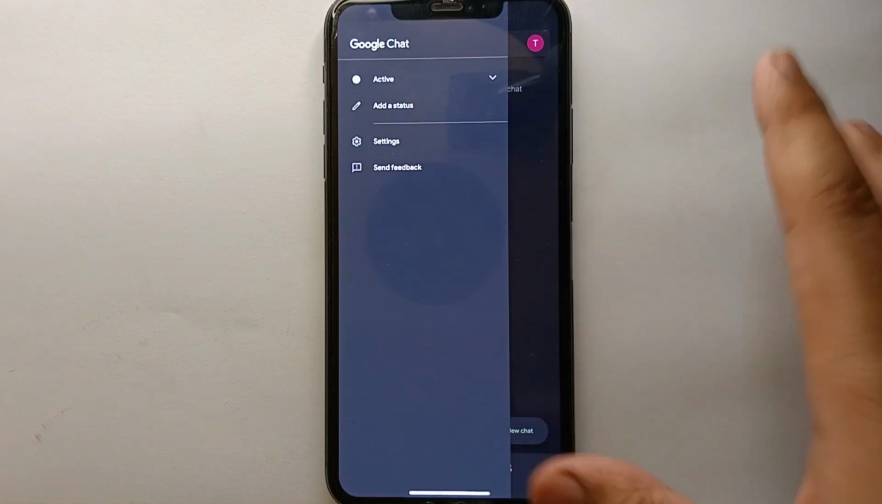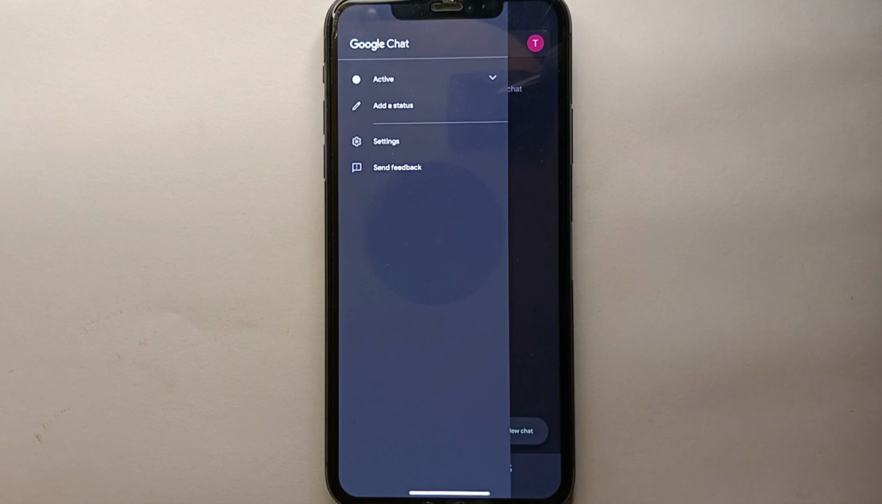So this was the easiest way I know through which you can set your availability status on Google Chat.